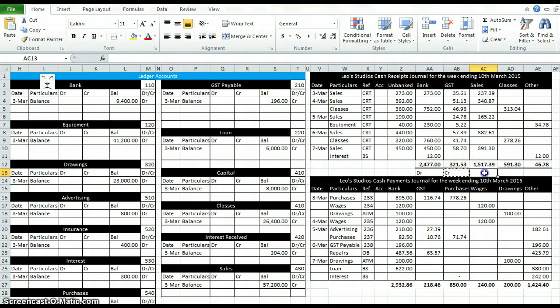Control C, paste it under that sales figure, under the classes figure. We don't want anything here because we post our other columns separately. Right, so that'll tell us what columns to put it in. So firstly, the bank figure.